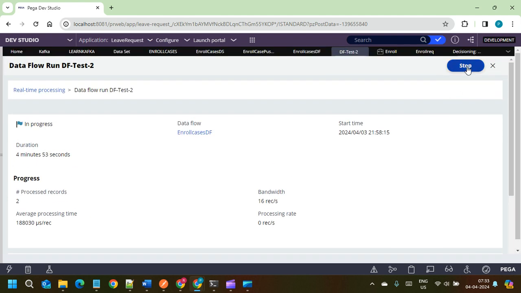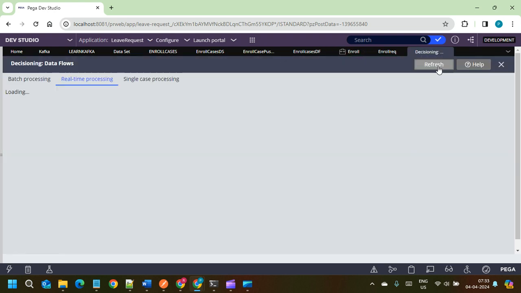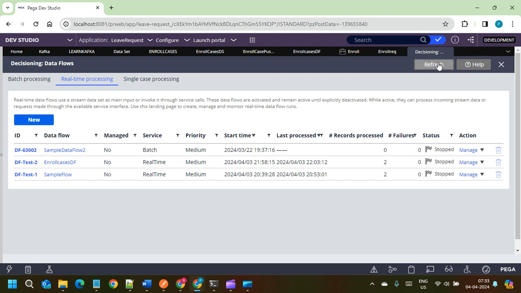And here we can click on stop. So this data flow will be stopped. Okay, now refresh. See, this is stopped now.